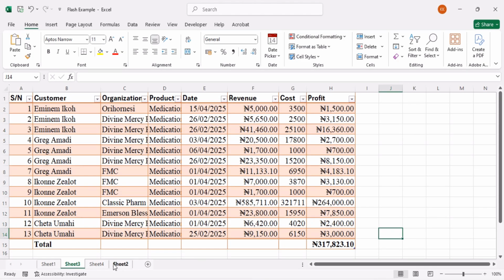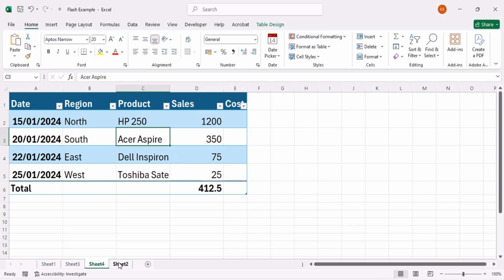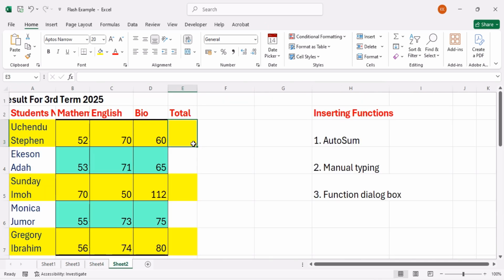Inserting functions into a worksheet. There are three major ways to insert functions in an active worksheet. They include using the AutoSum command, typing directly, and using the Insert Function dialog box. Let us explain how to use each.